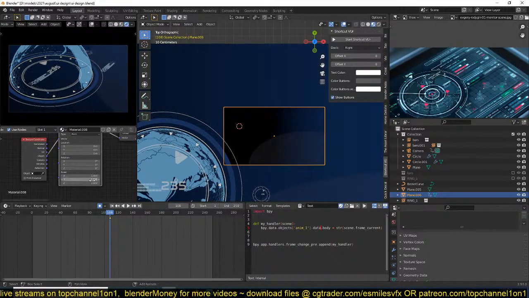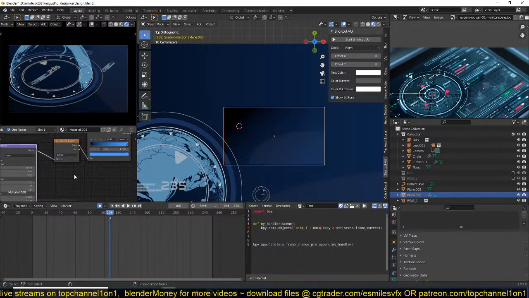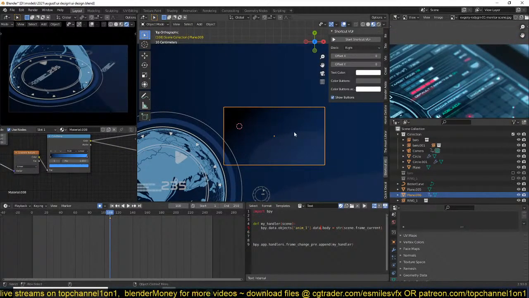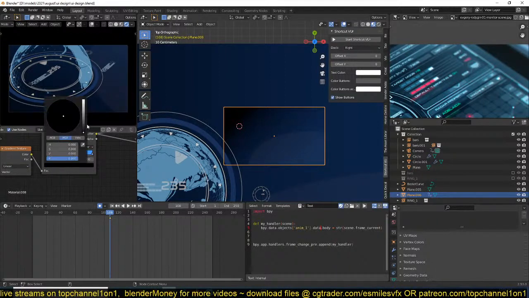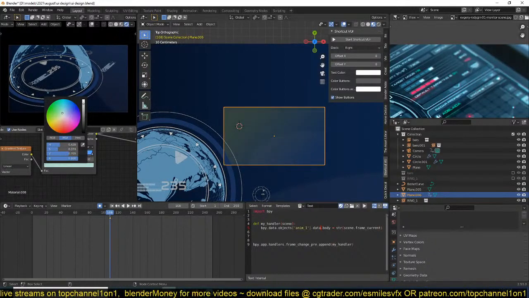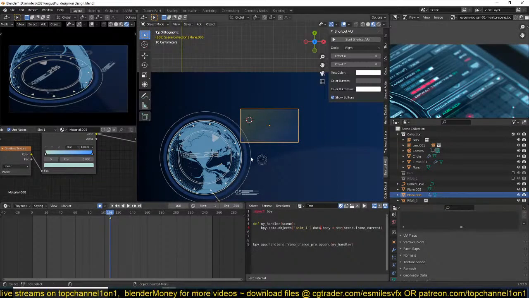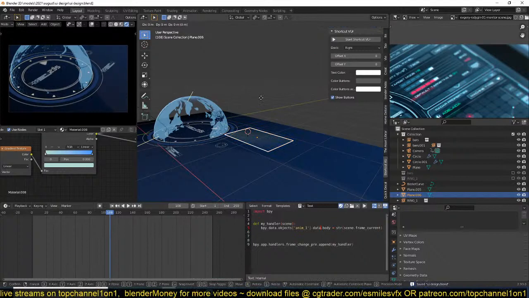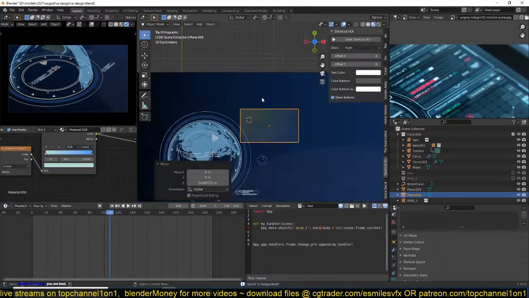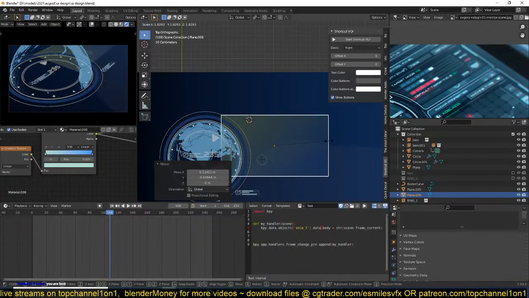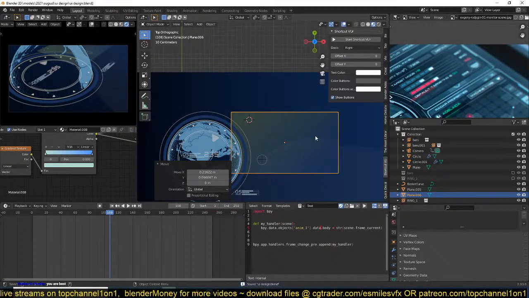Just push this gradient back a bit, maybe give it a slight rotation, and make it have the same colors, so make it a little bit lighter. So this can be around here. Just going to scale it up a bit.